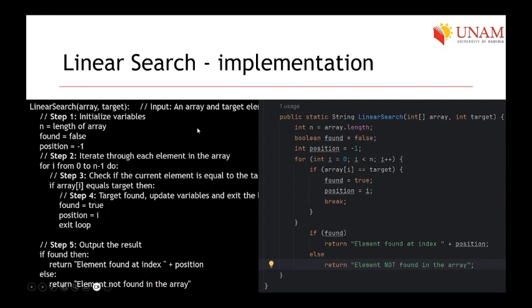Implementing linear search, and in this case I am doing it line by line. I have defined this method as a static method because in any way we are passing the integer array as an input to the method, and then we need to specify the target. Then we need to initialize three variables: n to the length of the array, found to false, and position to -1.